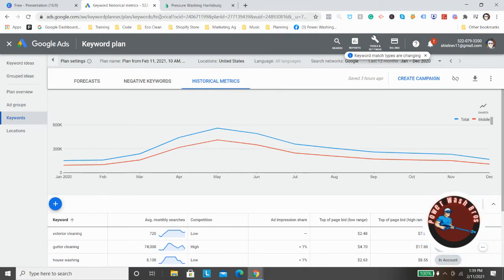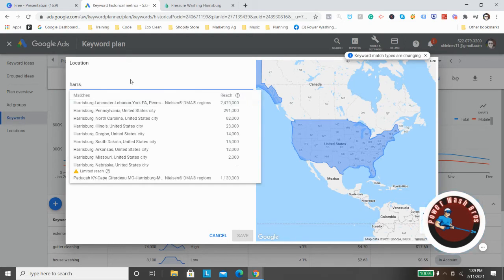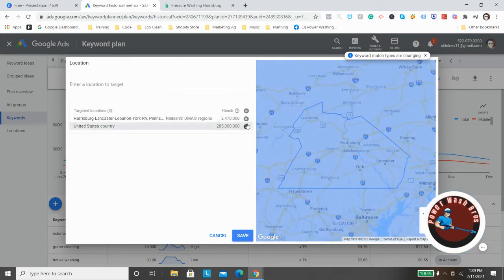So the first thing I like to look at is historical metrics, and of course it turns off my location targeting when I switch, which is annoying, but Google decided that would be a smart thing to do for some reason.